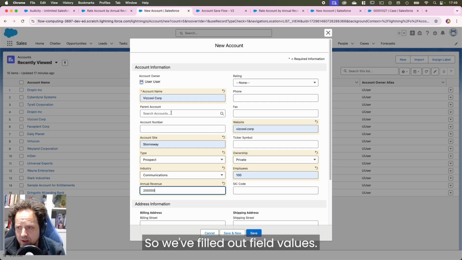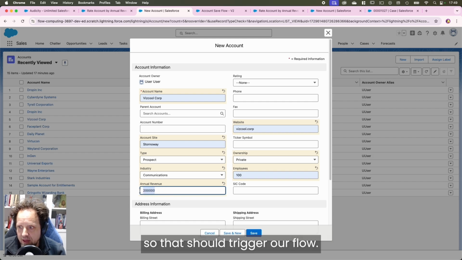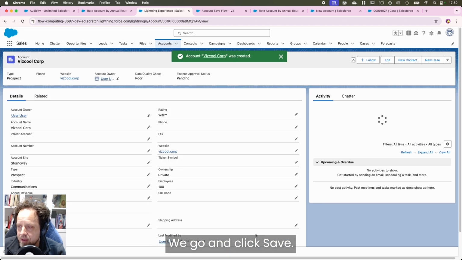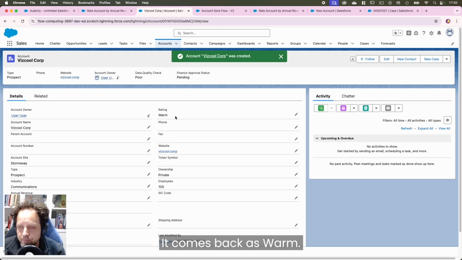So we've filled out our field values. You can see here, annual revenue 200,000. So that should trigger our flow. We go and click save. And strangely, we don't get a rating value of hot. It comes back as warm.